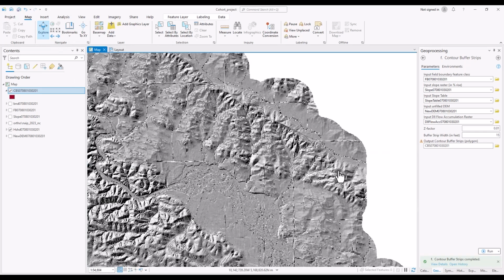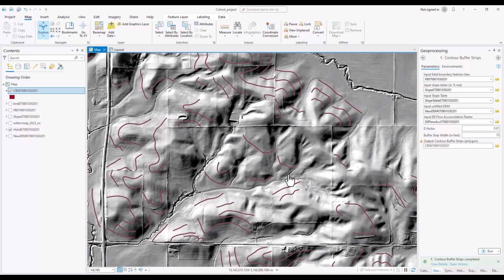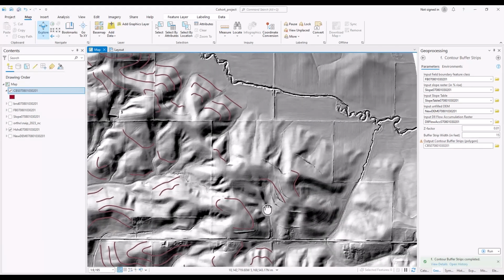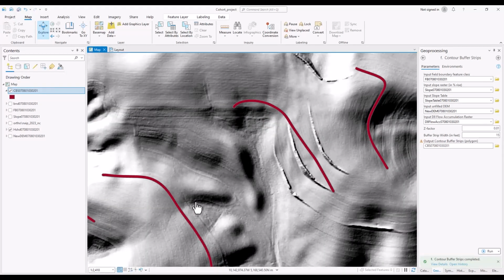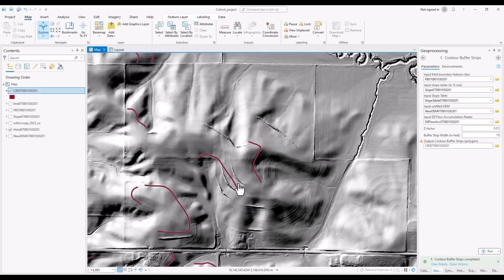In certain areas within this watershed, contour buffer strips have been sited where there are currently terraces that we can see in the hillshade. We can see them here as these groups. There's a chance that some of these buffer strips may actually be better implemented as terraces.